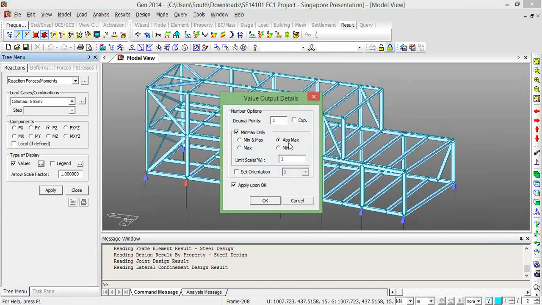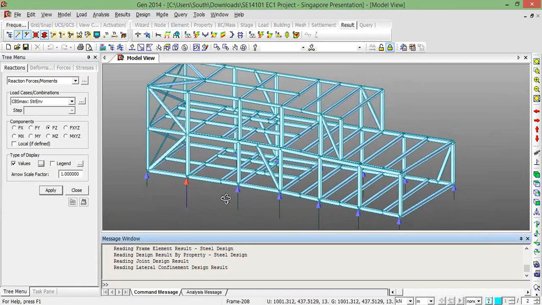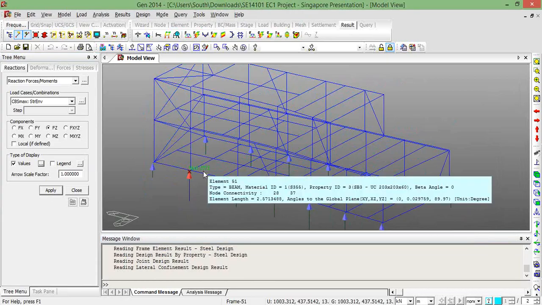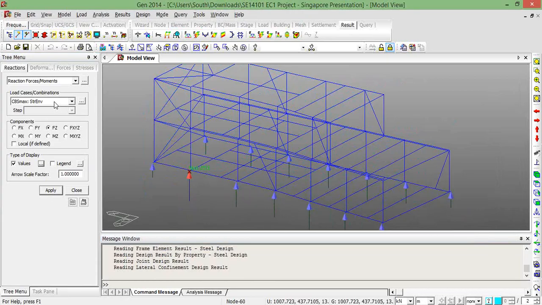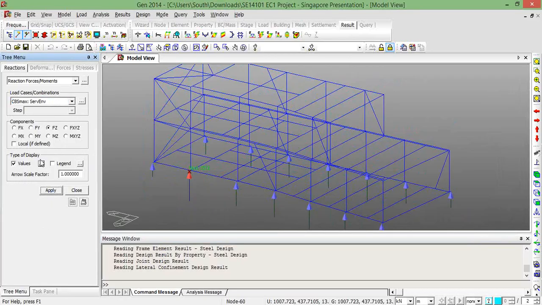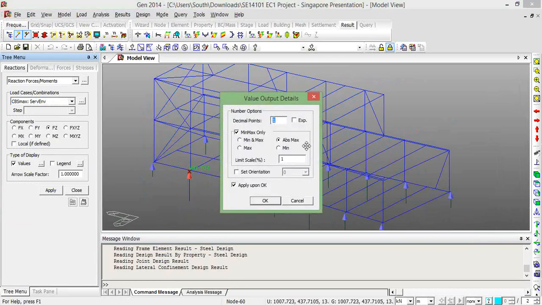Let's pull up the value. So we're looking at 215 kilonewtons. That's ultimate. That's 152 working.